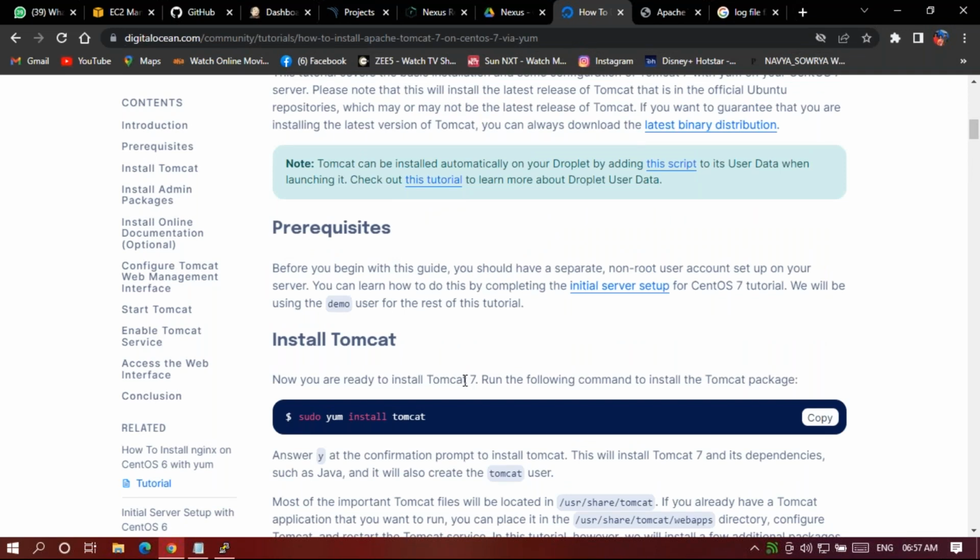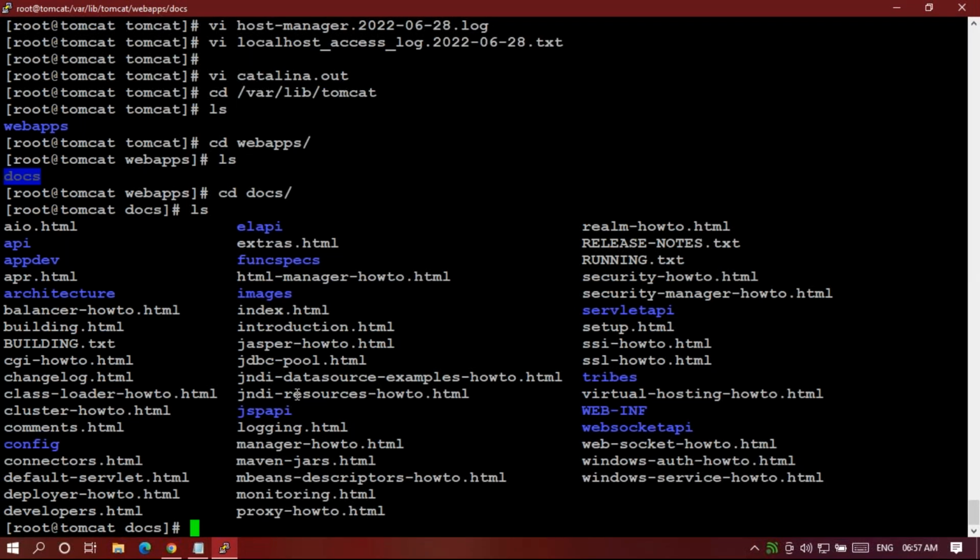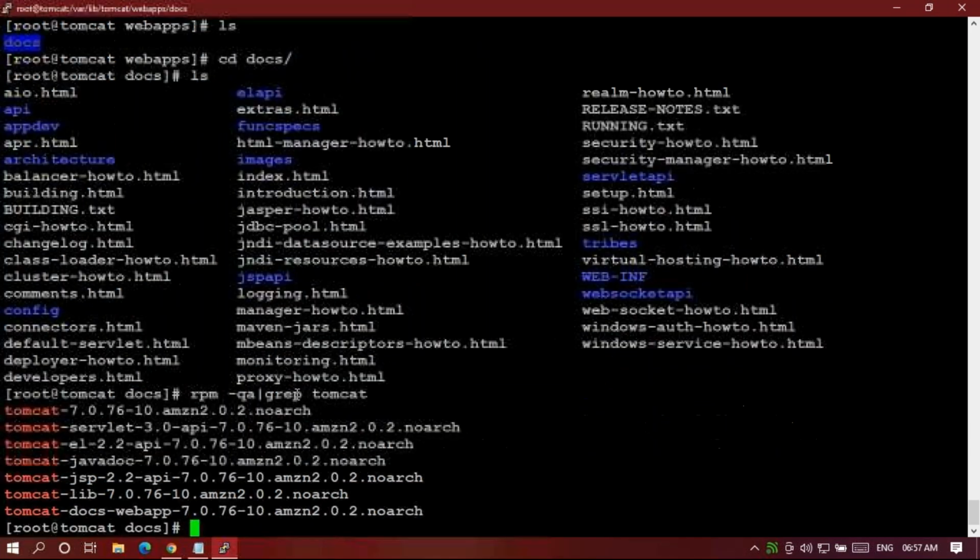Maybe if you check on the server side, you will come to know that. Let's check with rpm -qa | grep tomcat. Tomcat 7. Okay, but generally the file should be available under the webapps folder.